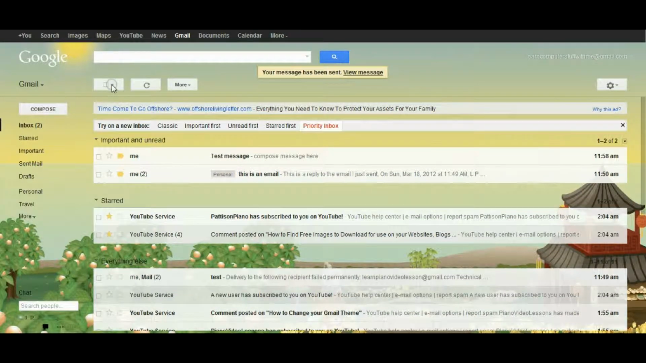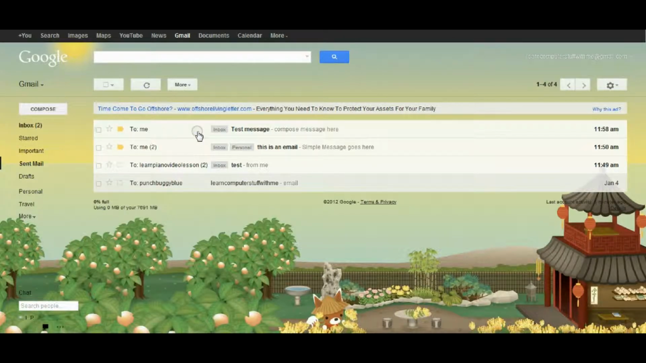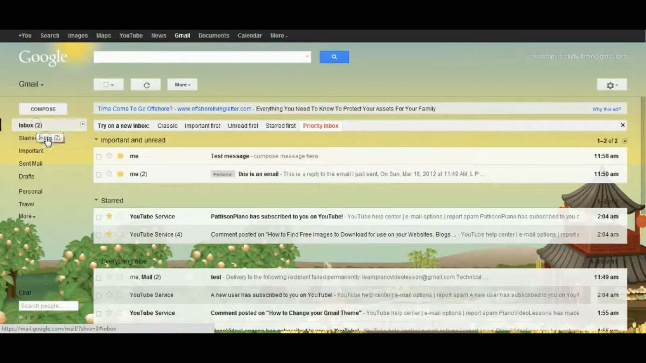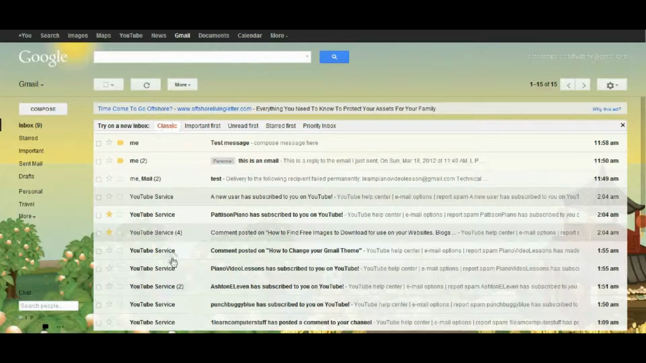So off it went. I can check that it went by looking in my sent mail box over here, and you can see at the top I just sent a test message, and if I look in my inbox, since I sent it actually to myself, it has now appeared in my inbox. So when you receive mail, it comes into your inbox, and often your inbox will look like this. This is the classic inbox, and I showed you in another tutorial how to dress up your inbox so that they don't just come in order of receipt.